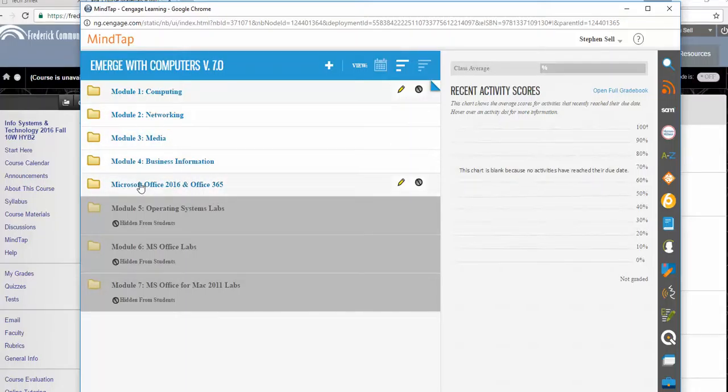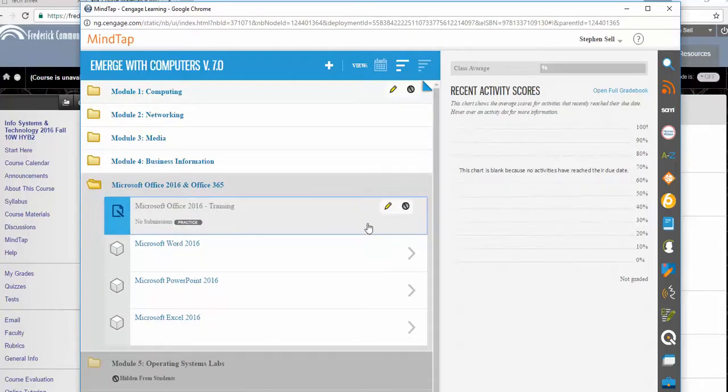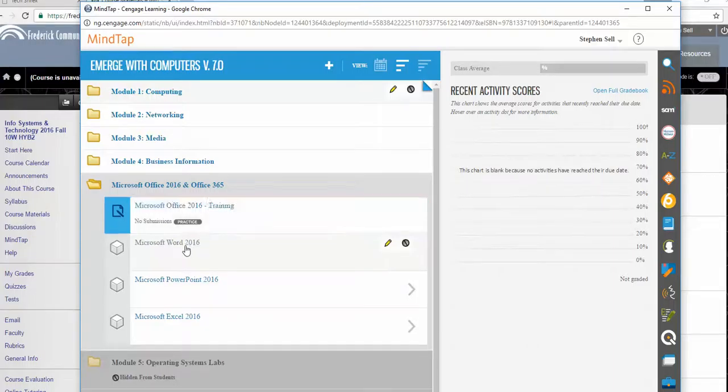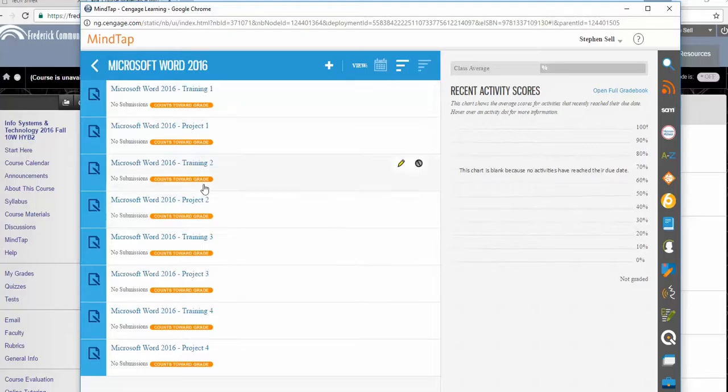It is important also that you take a look at Microsoft Office 2016, Office 365. In this area you will be doing work. We will be starting with Microsoft Word here very shortly. And if you go into Microsoft Word, you will see a number of trainings and projects, which we will do almost everything that's in here.